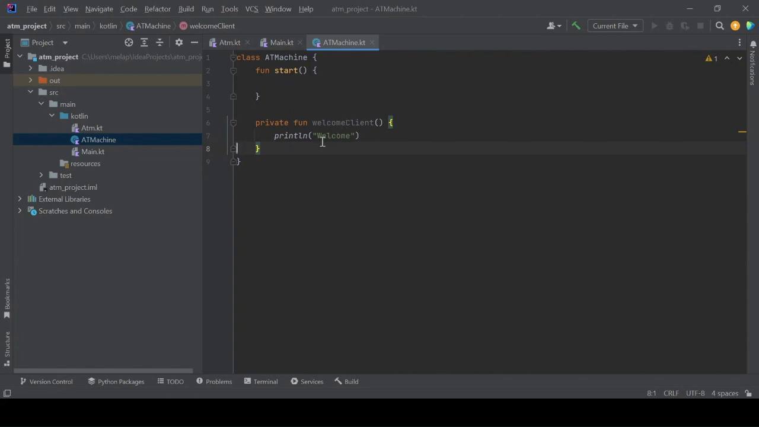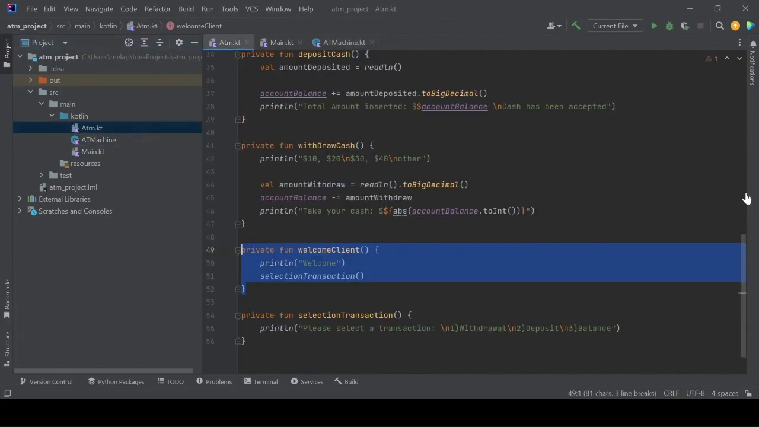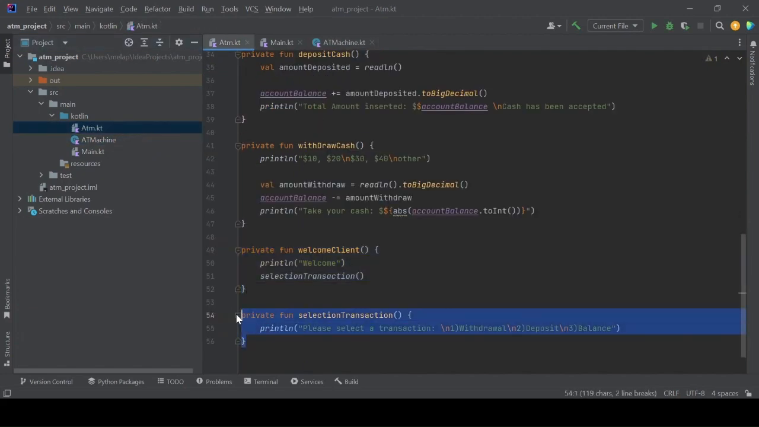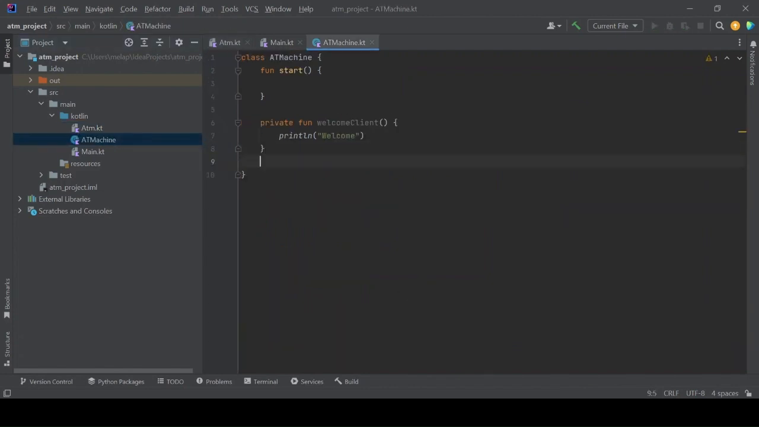As mentioned before, we're going to have three functions. First we have our start, second our welcome client, and lastly process transaction, which can be seen here. Here it's called selection transaction, but we're going to rename it and call it process transaction.